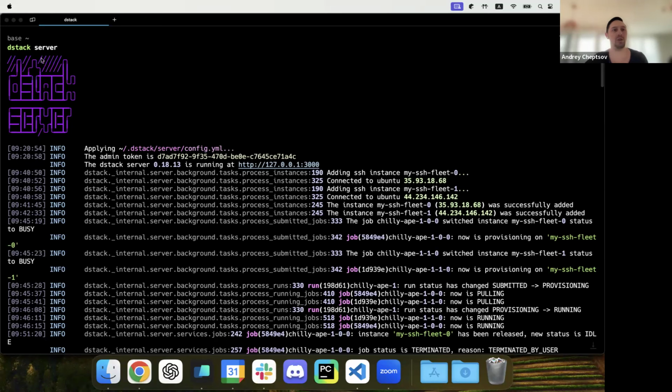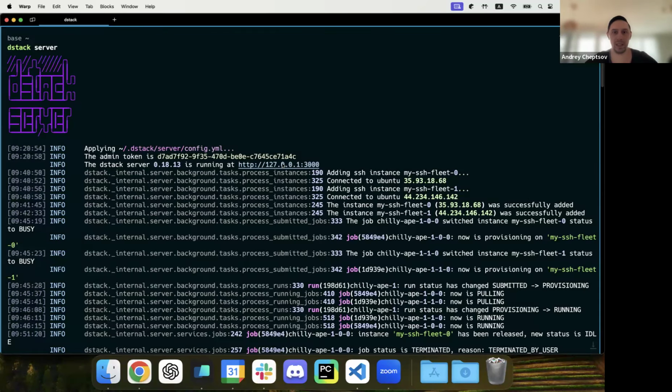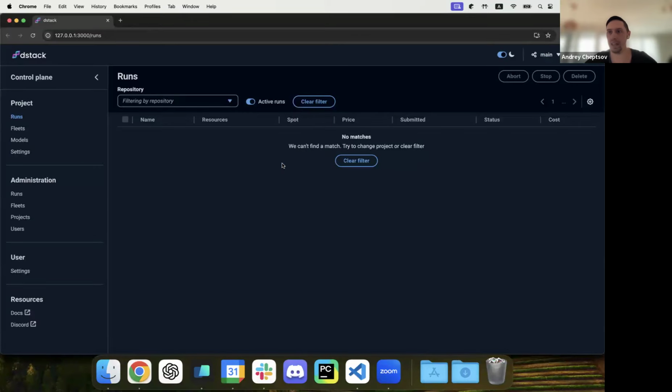So I have the server up and running. Here I have this URL in the output, which I can click at any time. And as you see, it opens the control plane. The control plane shows what is running, like my fleets, my runs, and we'll get to it as soon as we run something.